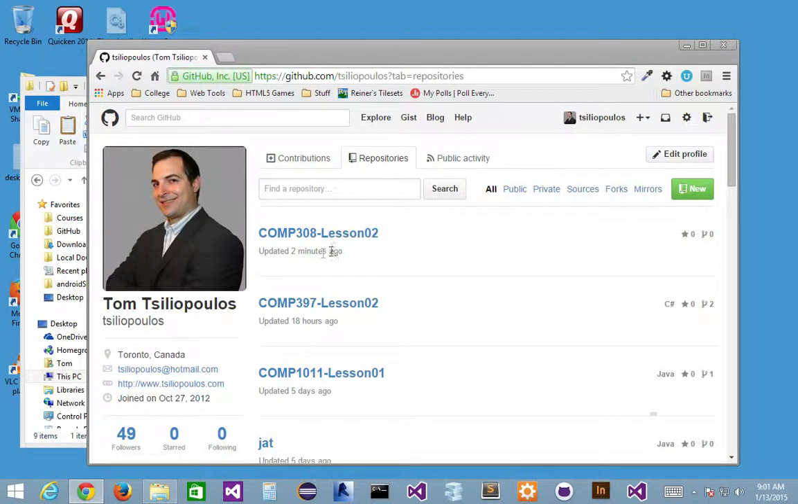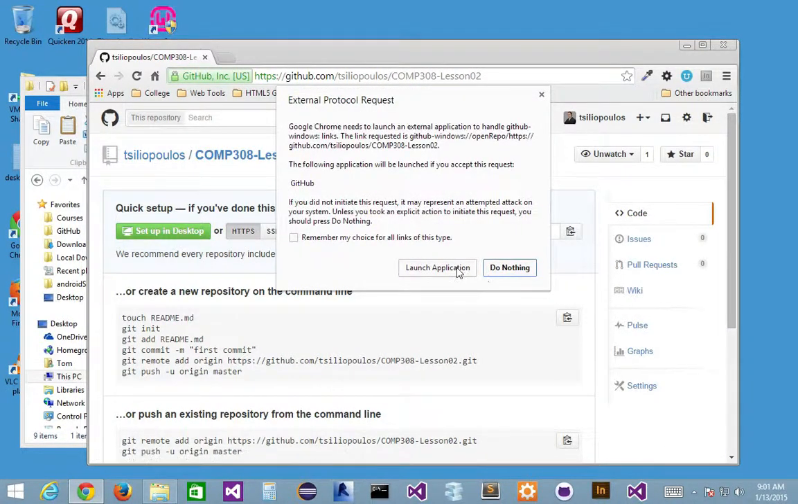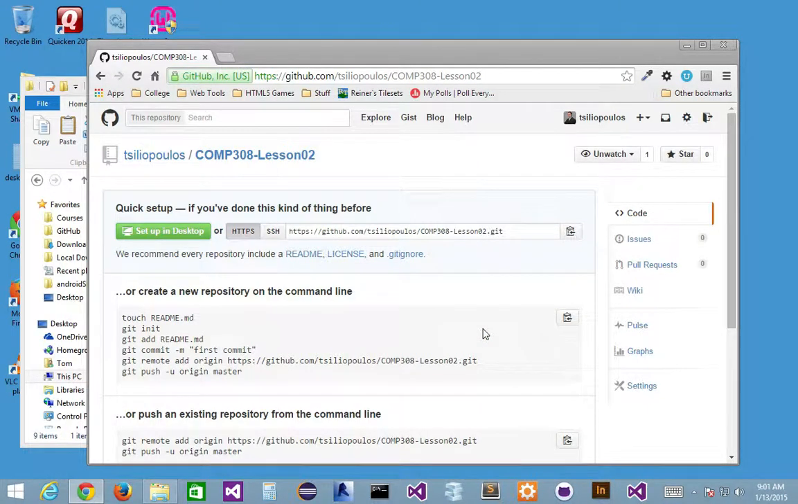I just created it 2 minutes ago, but there's nothing in it. It's just this. And if I say set up in desktop, it's going to take me back. And it says, hey, you want to launch the application? And I'm going to remember my choice. I'll launch the application. What is it going to bring up? The GitHub client. It should bring up the GitHub client.